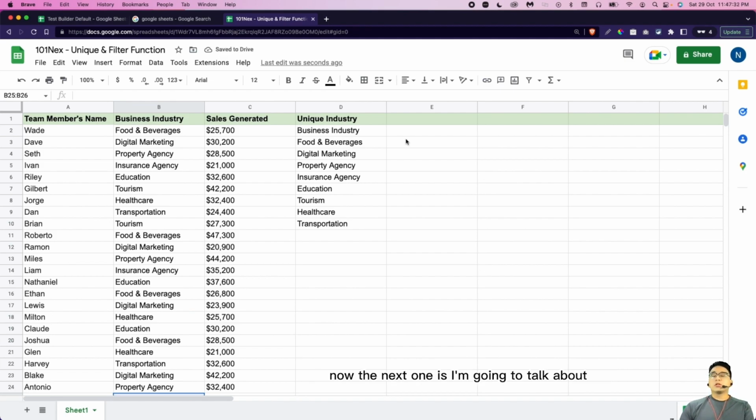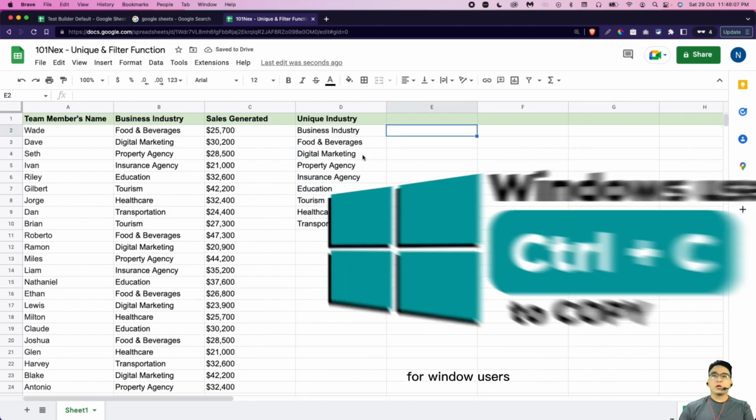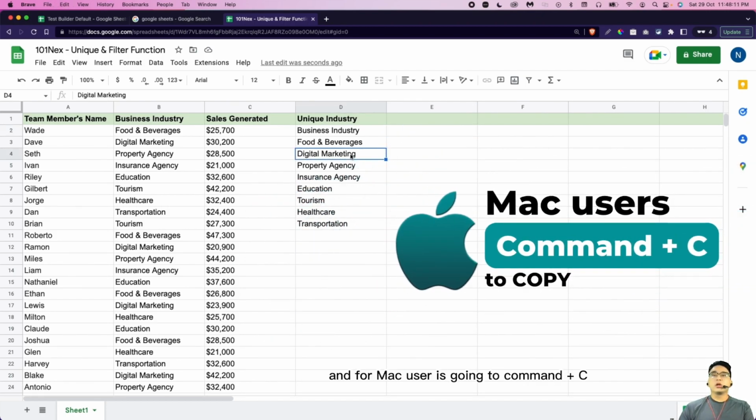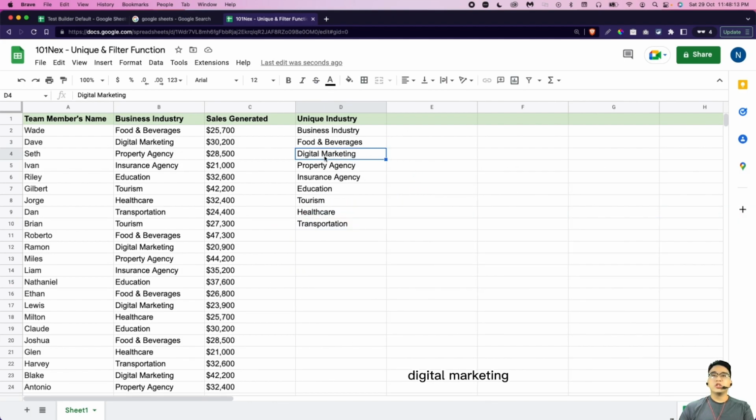Now the next one I'm going to talk about is how to use the filter function, where the data and results would appear automatically based on your selection. Let's say I'm going to take digital marketing. For Windows users, you're going to Control C, and for Mac users, it's going to Command C. So I'm going to copy digital marketing.